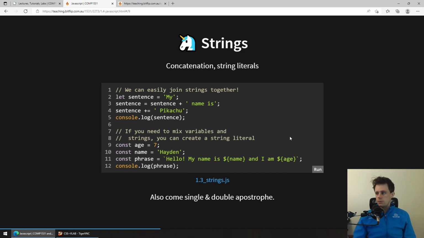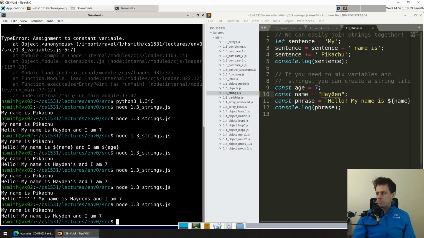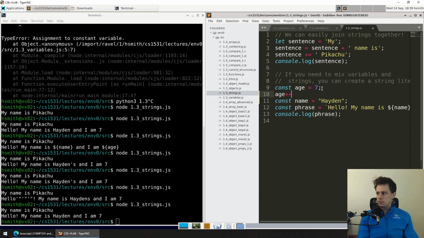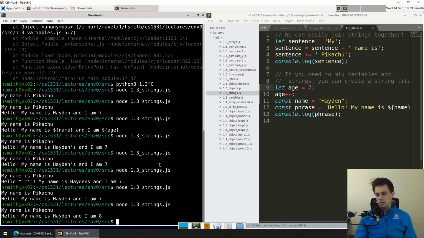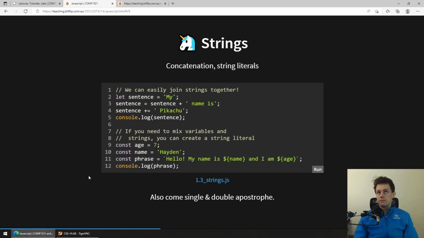Someone did ask a question before, which was, can you do like i++ and stuff? You can, that's easy to do in JavaScript. You could just do age++, but you'd have to make it a let because you're going to modify it. That's totally fine. The fundamental syntax of JavaScript is actually very similar to C. It kind of feels like C, easy C, EC.